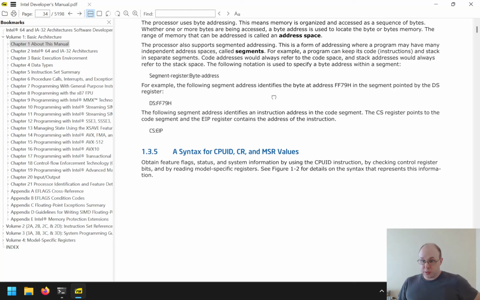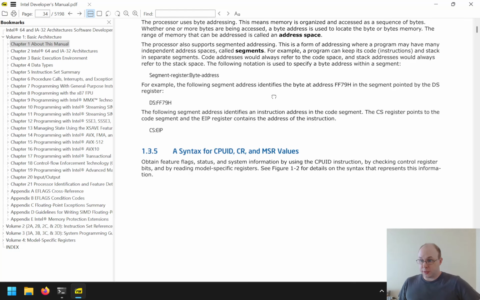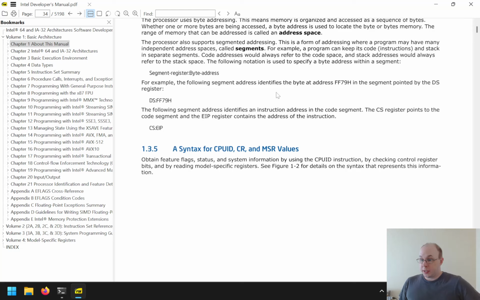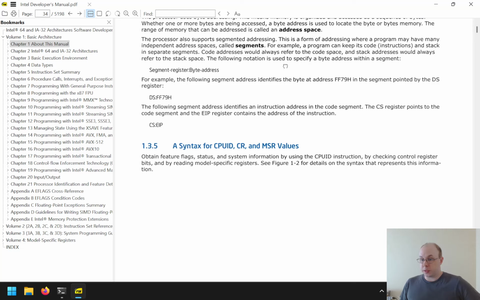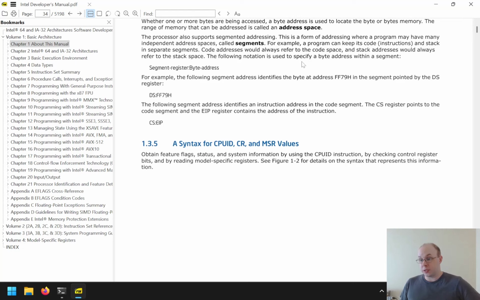The processor also supports segmented addressing. This is a form of addressing where a program may have many independent address spaces called segments. For example, the program can keep its code, instructions, and stack in separate segments. Code addresses would always refer to the code space, and stack addresses would always refer to the stack space. The following notation is used to specify a byte address within a segment. So we've got segment, followed by a colon, followed by a byte address.